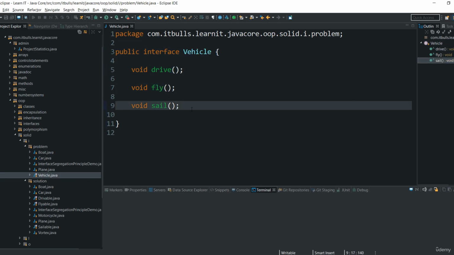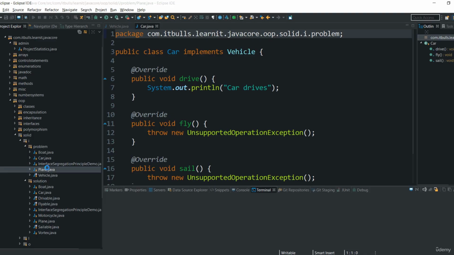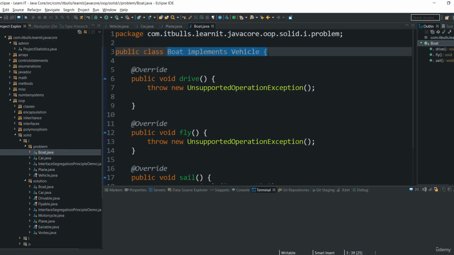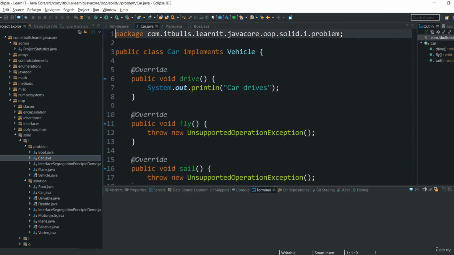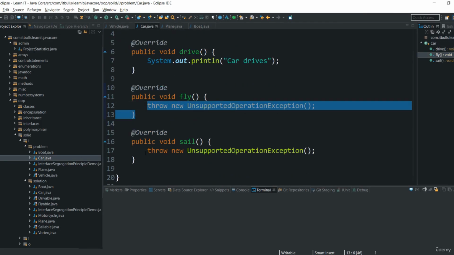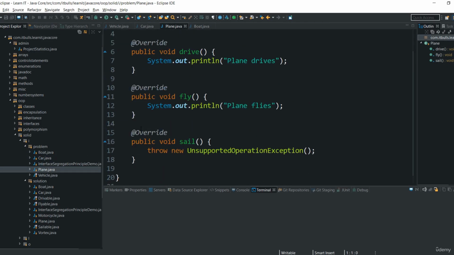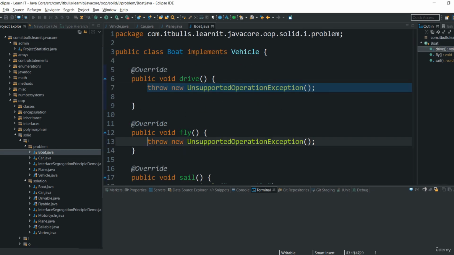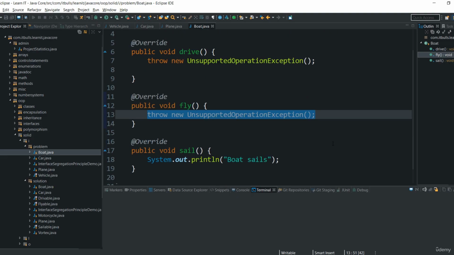Now I can have concrete types: Car, Plane, and Boat. All of them are vehicles, so logically everything is correct. But Car doesn't need the fly and sail methods. Plane doesn't need the sail method. Boat doesn't need the drive and fly methods. So you see that clients of our type Vehicle must give implementation to methods which they don't need.